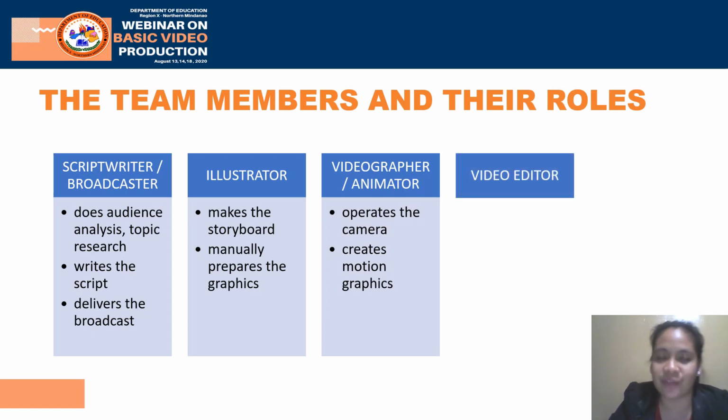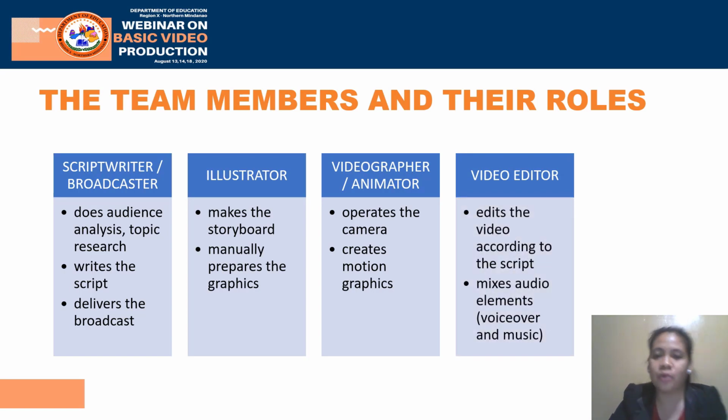And then, of course, you have your video editor. So, he is the one who edits the video according to the script. So, the video editor will depend on your production script. Okay? And then, he is also the one who mixes the audio elements. So, when you say audio elements, all those voice overs, everything the broadcaster said, and the music. So, you can add background music, and so on. So, he's the one responsible for that.